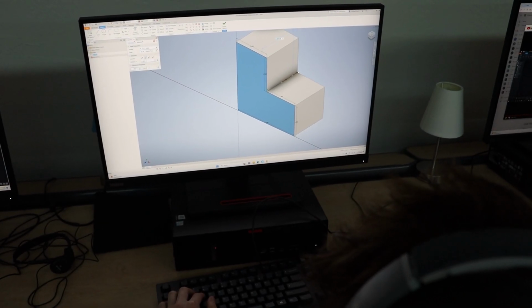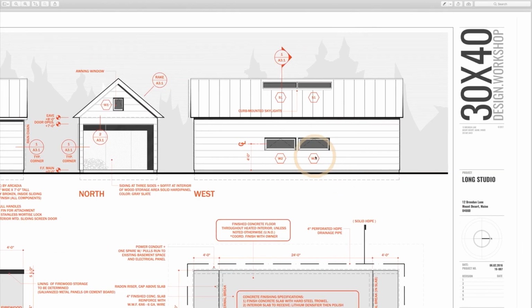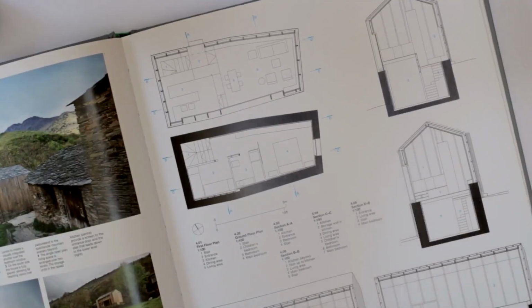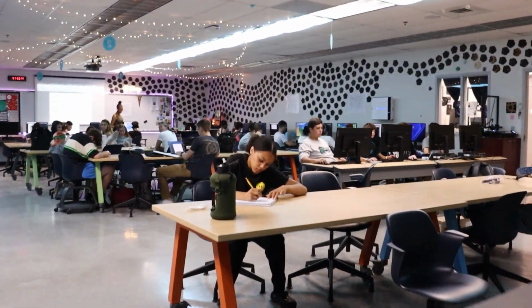Do you want to create 3D models on the computer? Are you planning on pursuing a technical career creating parts or designing homes? Maybe you are thinking about becoming a mechanical engineer or architect. Then Bayside's technical design course is the perfect class for you.